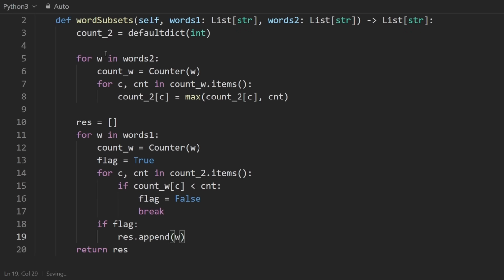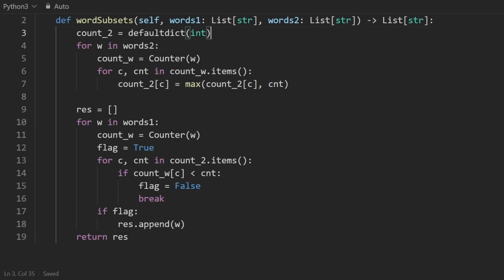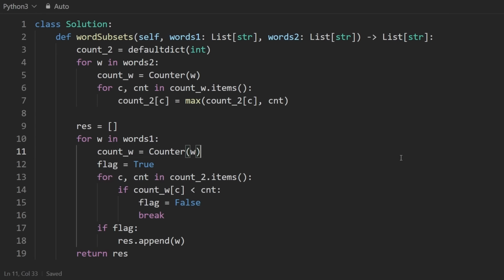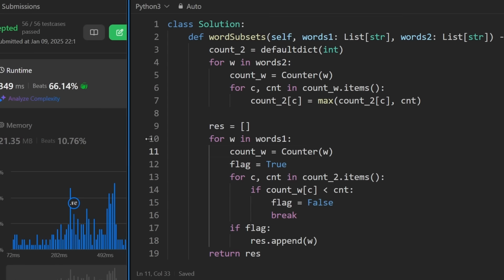So this is the entire code. Let me just fit it all in one screen. Now let's run this. And you can see it works and it's pretty efficient.